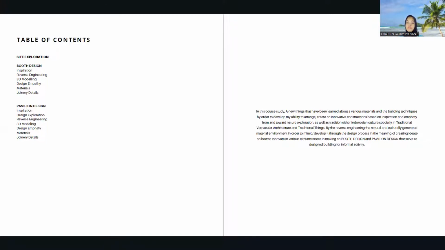Pavilion Design 2. In this course, new things have been learned about various materials and building techniques in order to develop my ability to arrange and create an innovative construction based on inspiration and empathy, form, and nature exploration, as well as tradition, either Indonesian culture, especially traditional vernacular architecture and traditional things.